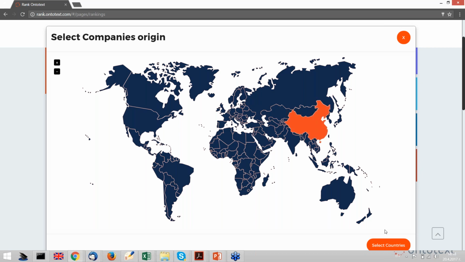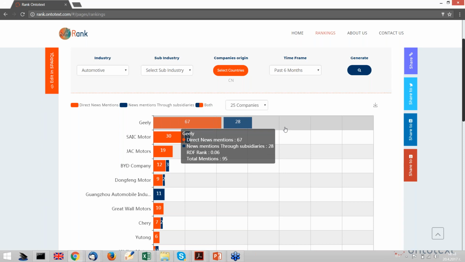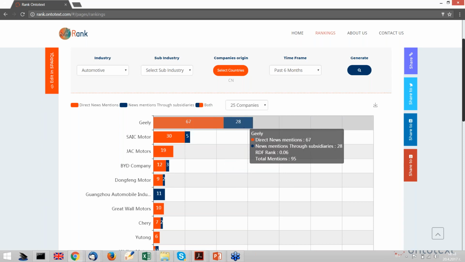For myself, I was able to make these kind of guesses also. But if I want to check who is who in China and see the most popular automotive companies there, that's really useful, at least to me, because I literally can't guess it. And Geely, by the way, I believe is the company that controls Volvo Cars. So there is a reason why this company is a bit more popular, and it gets a bit more mentions through subsidiaries, through Volvo Cars.